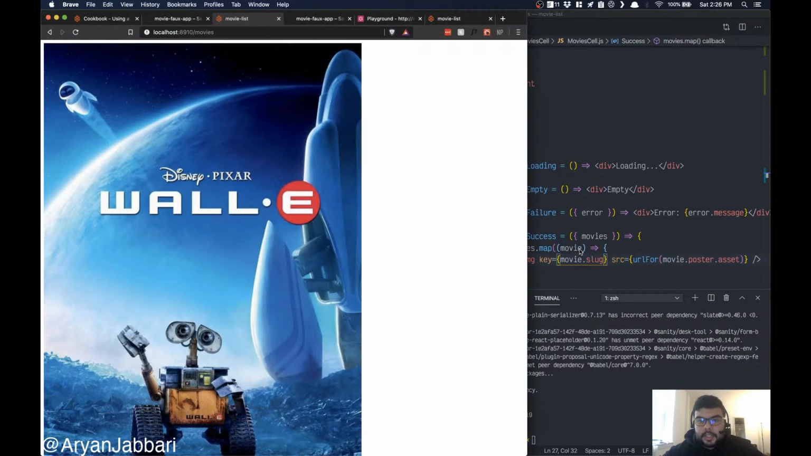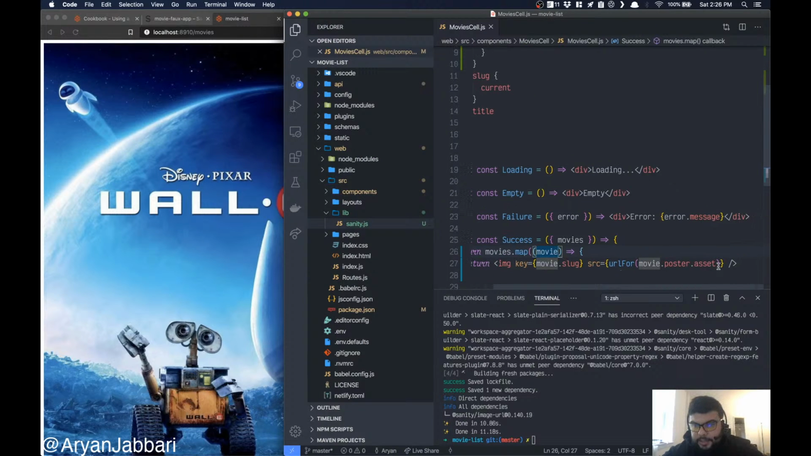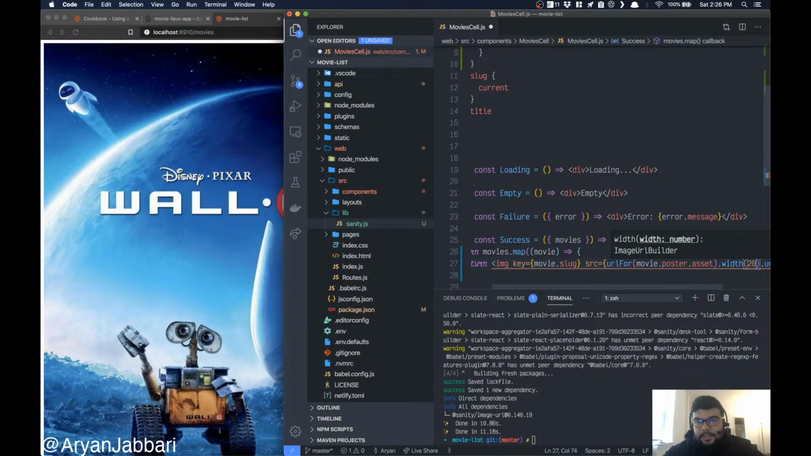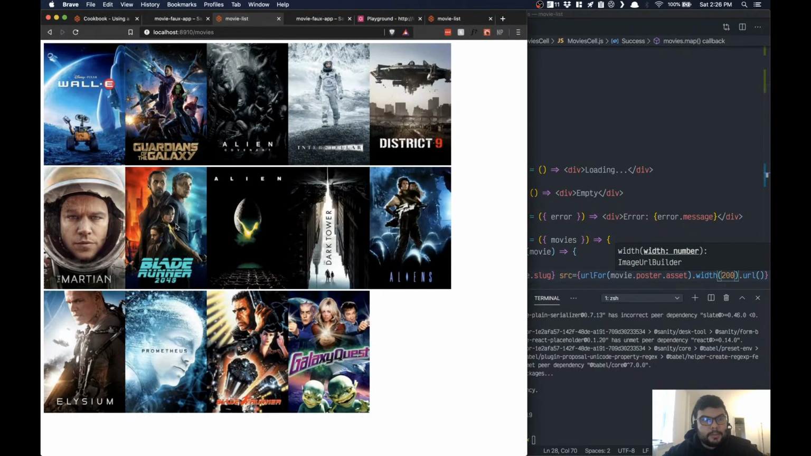Okay, we have a slug, and the nice thing about this URL builder is that URL still works. We could have a predetermined width, right? Because see how this is humongous? We could say, let's say 200 is the width. Boom. That's it. So we have all the movies there with a width of 200.